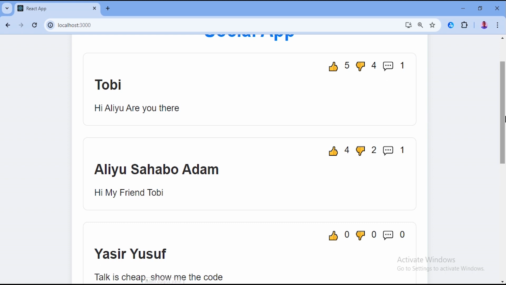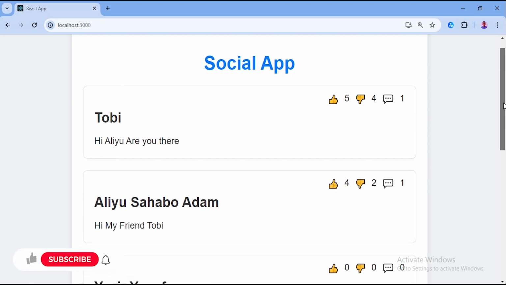So what we'll do in the next step is the implementation for the comment click. Now when we click this, nothing happens. When we click, it will take us to another page, and this will be achieved by using React Router DOM. Okay, so let's see you in the next lecture.